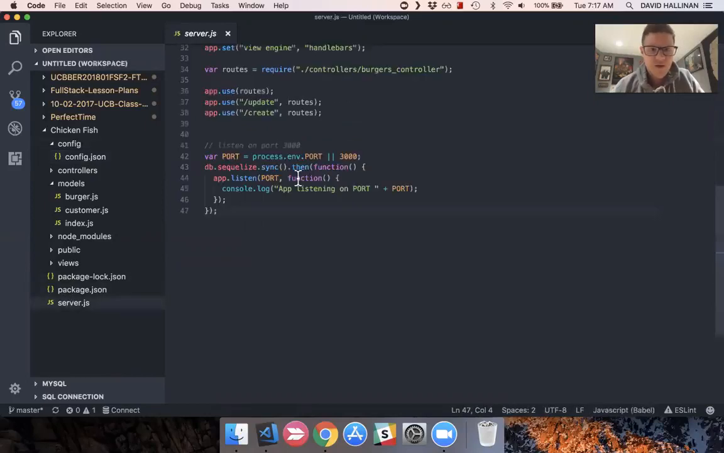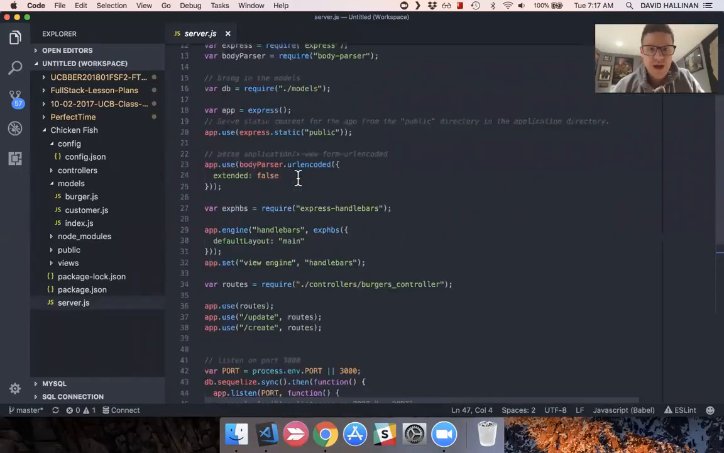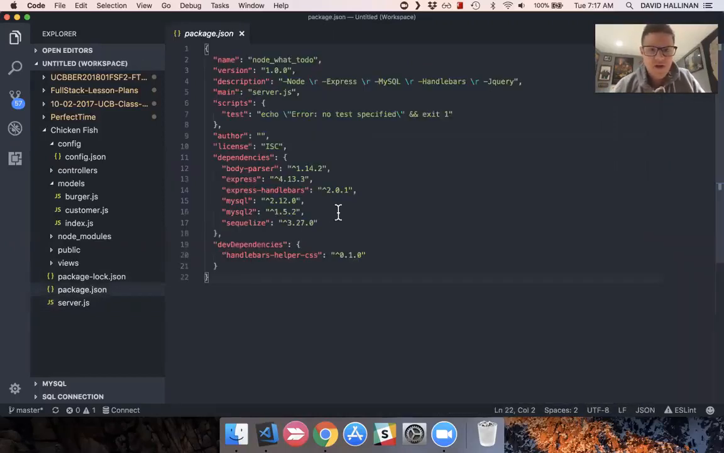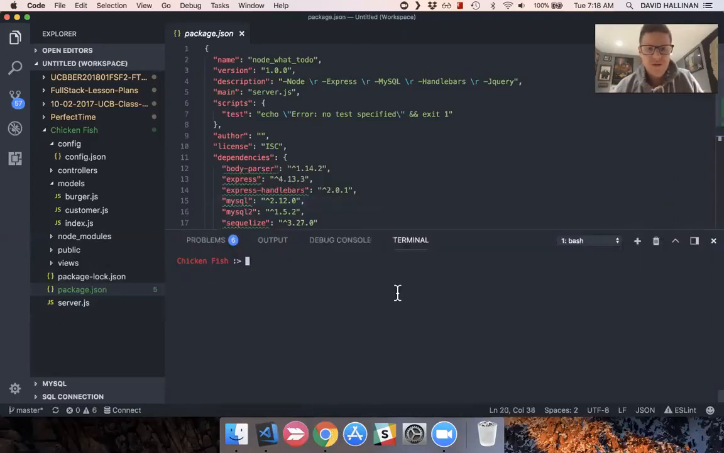Then in our server, we're going to make sure that down here at the bottom, we have our port set to process.env.PORT or 3000. And then in our package.json, you can see we're using Sequelize and we're using MySQL2. I have MySQL in here because it was installed by accident, but we only need MySQL2. So let's go over into our terminal.